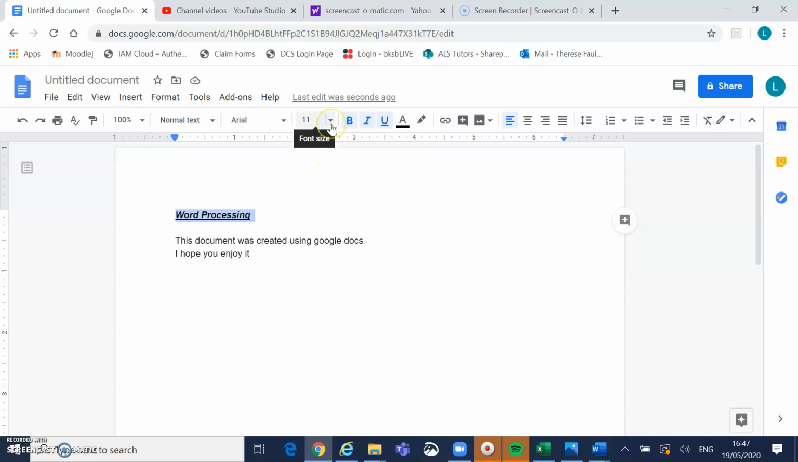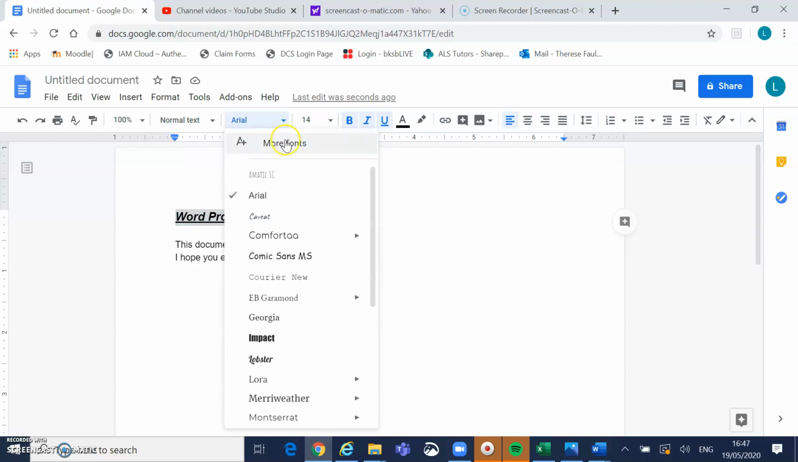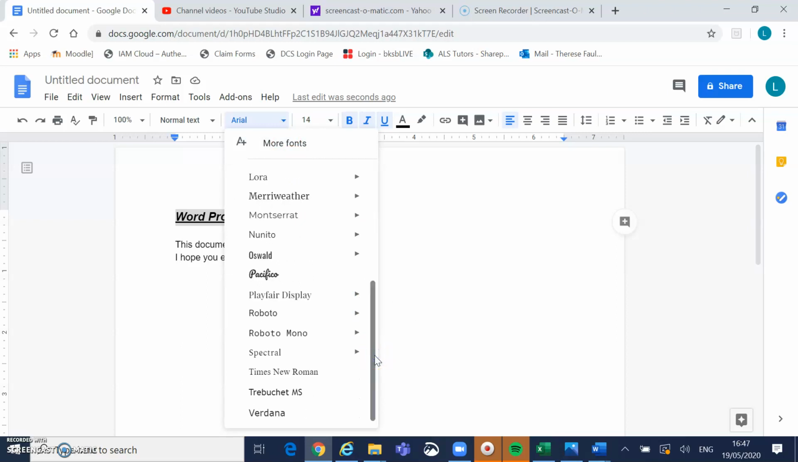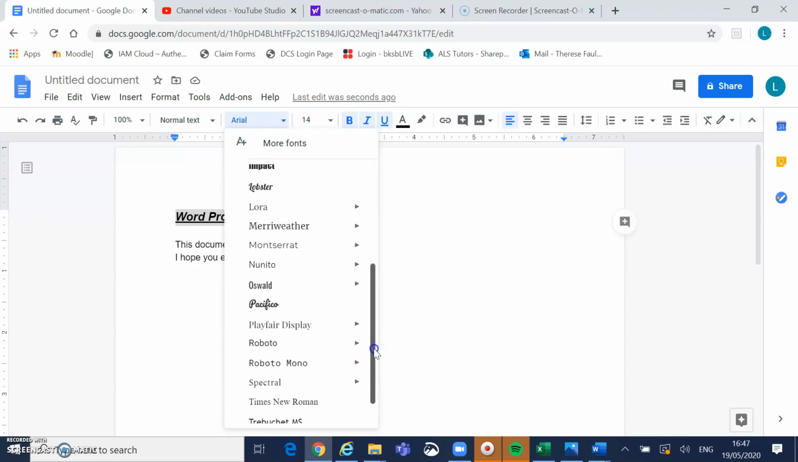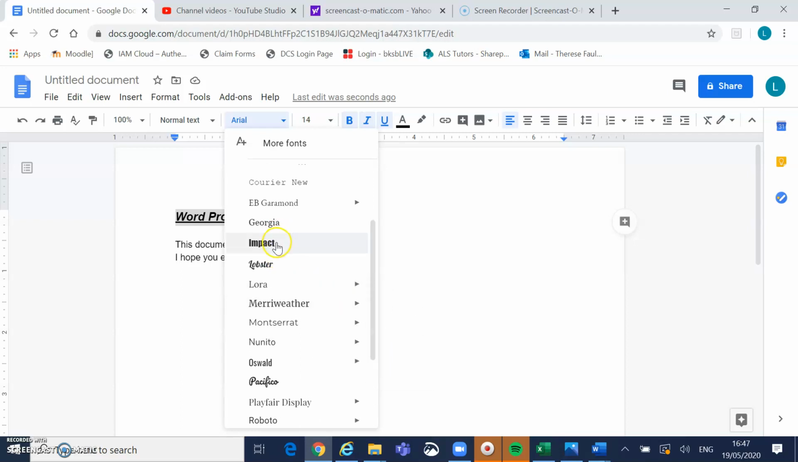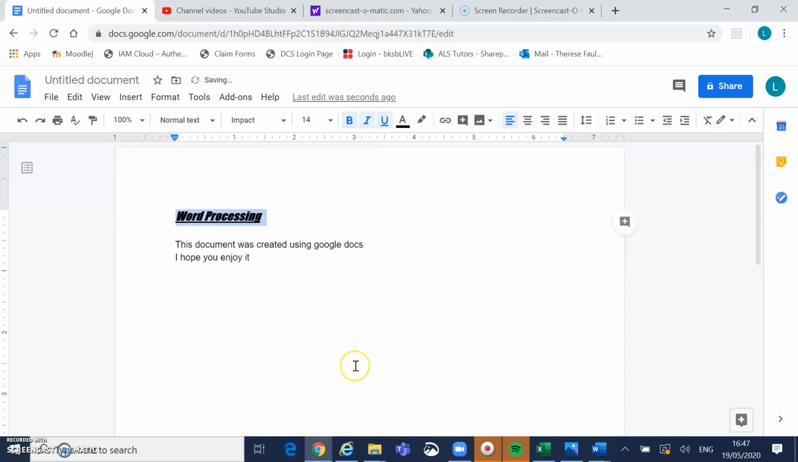As it is a heading, I might want to make it bigger. The default font size is 11. Let's say I want to make it size 14. I click on 14 from the list. Maybe I want to change the font type. The default font type is Arial, but if I click here beside the word Arial, I see a list of all the different font types. You might notice there's not quite as many here as in Microsoft Word, but still there's lots. Let's say I choose the font type of Impact.